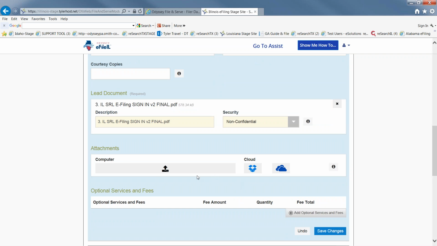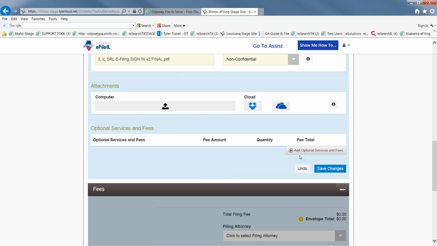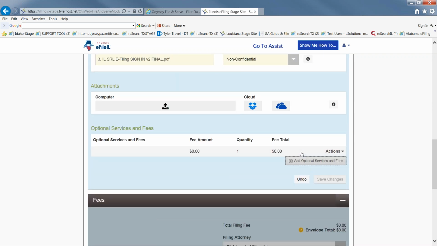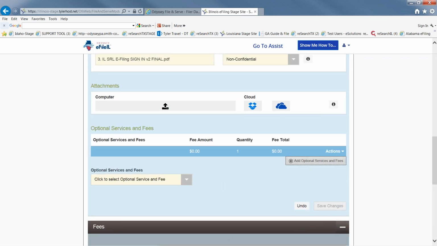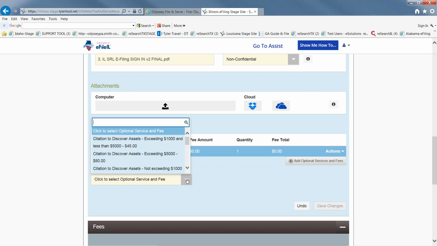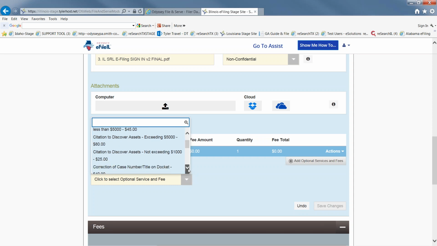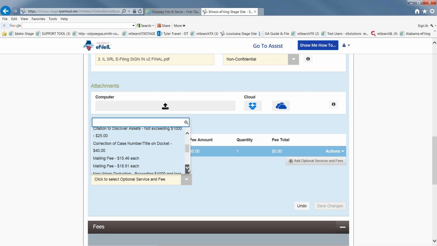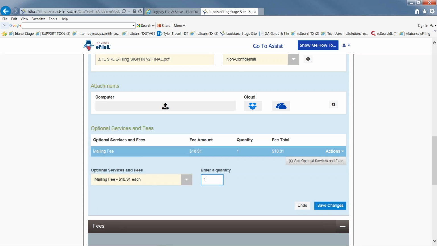If you have an exhibit, this is the attachments field to add that. If you need any optional services and fees, simply click there. Pick any fees that you might need. Here is your multiplier. Add as many as you need, and then click on the blue Save Changes.